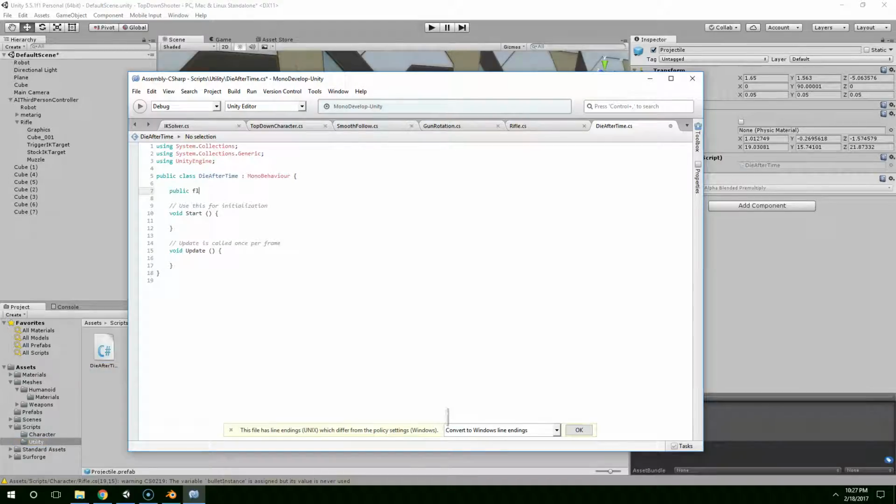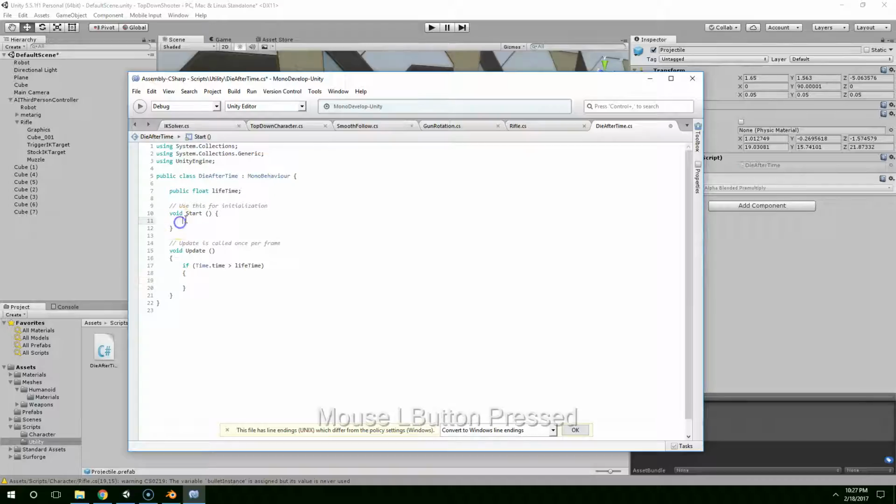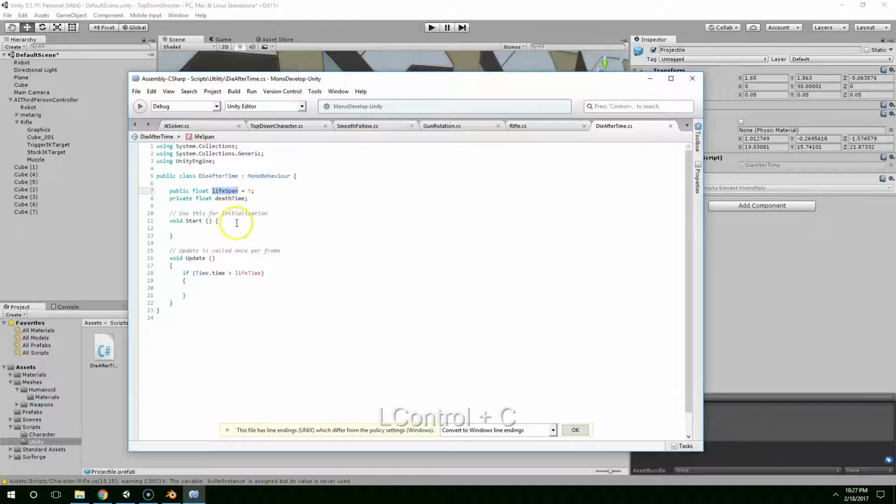And I'm just going to say public float lifetime. No, that should be enough. If time.time is greater than lifetime. Oh, and actually, why don't we have a private variable called death time? Private float death time. And this will be lifespan, actually. Lifespan equals 5. And death time equals time.time plus lifespan.